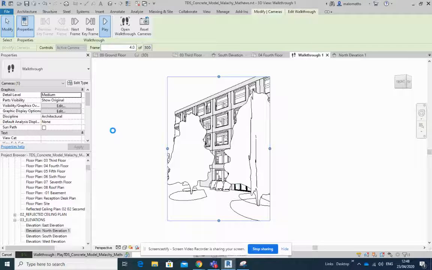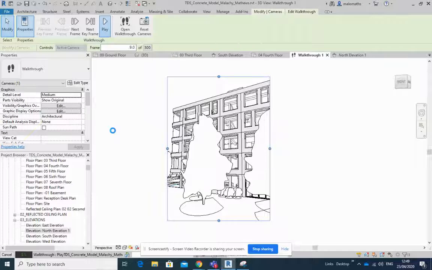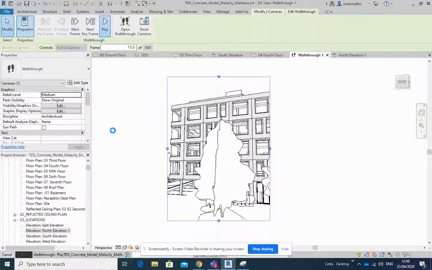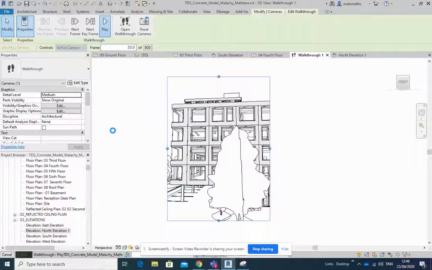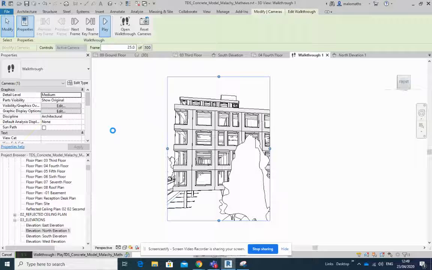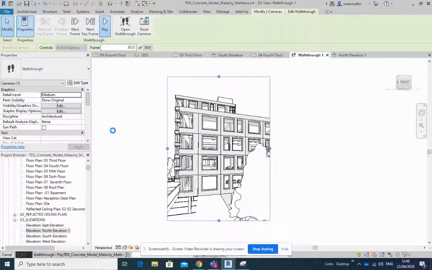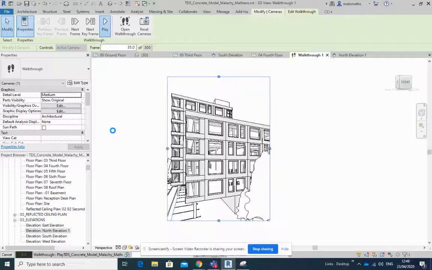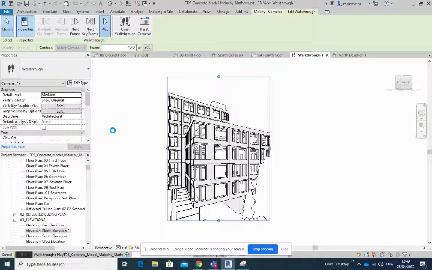I let this run for a while. The first time it runs, it can be a little bit slow. But you're getting the idea here straight away. So you're getting vertical movement as well as horizontal movement. And the fact that I adjusted the crop boxes at the keyframes means that I'm getting all of the building in for most of the frames here.